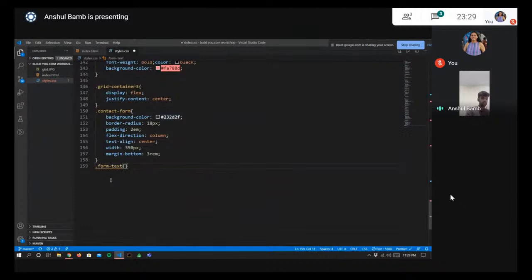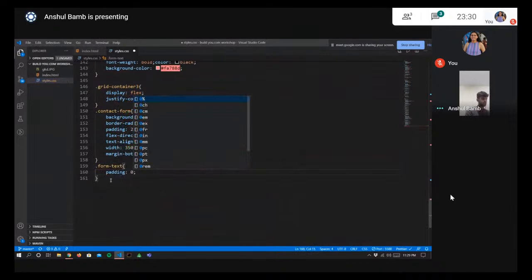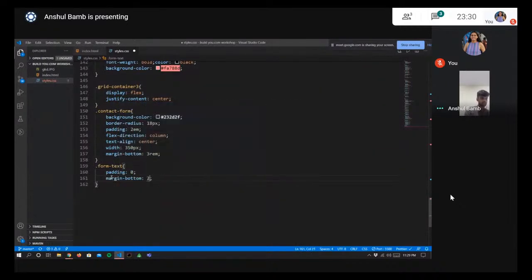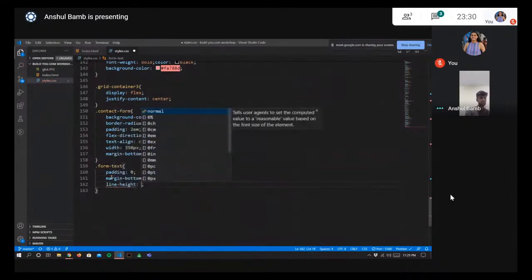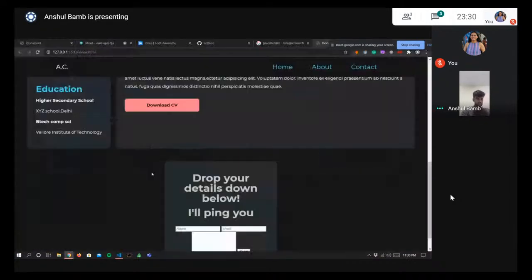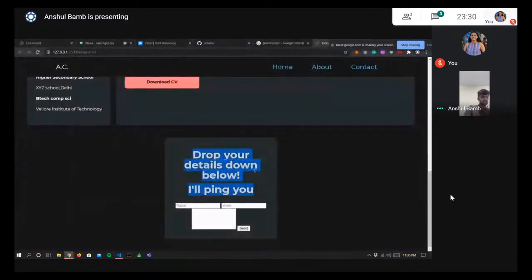Let's add some CSS to it. Don't need any padding because we've already given its parent some padding. Then we require some margin at the bottom for all the elements as 2:1. We need the line height as 1, and again we need the text align property to be set to center. Yep, let's take a look. Okay, looks better now. Now this looks pretty big compared to the other font size.